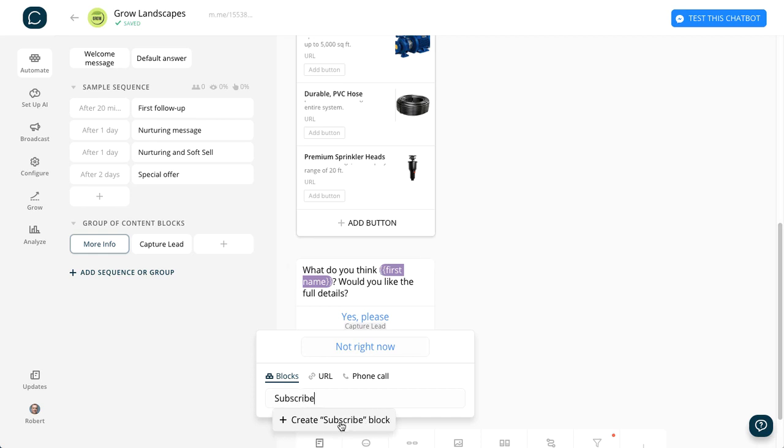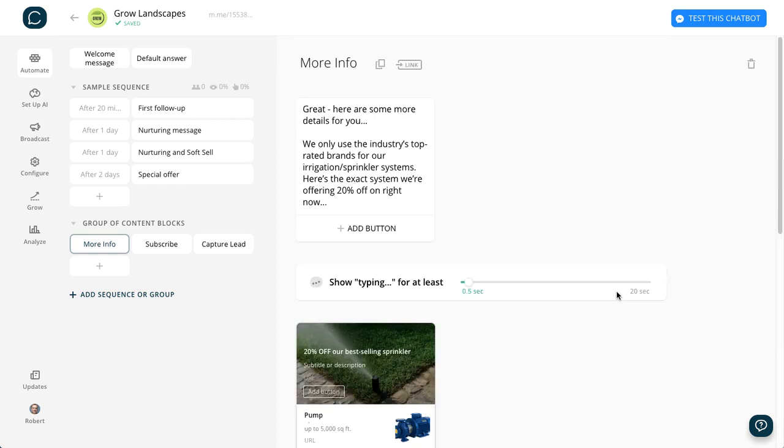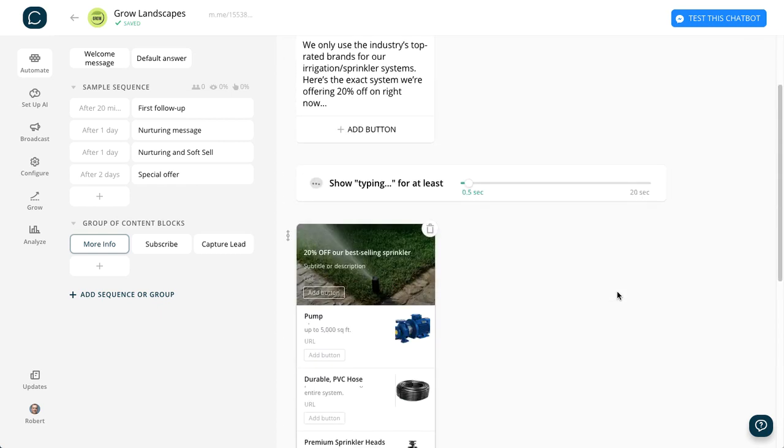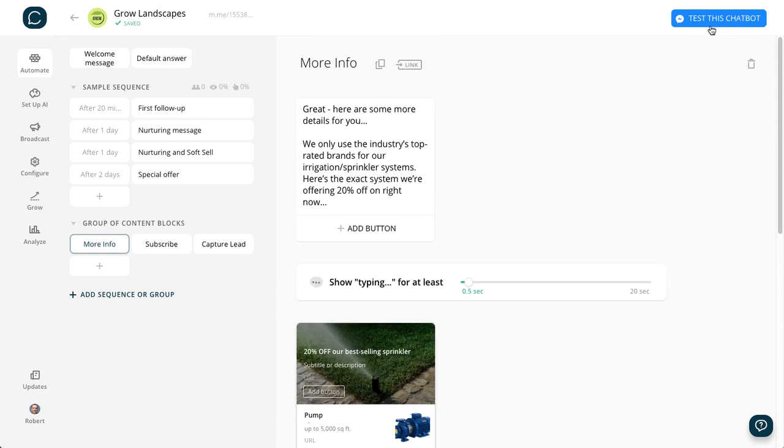So we're going to create this subscribe block, and we'll show you how to fill that out soon as well. Here's our more info section. Why don't we flip over to Mobile Messenger and take a quick look at how this looks. So again, just click this Test This Chatbot button up in the right, and I'm going to flip over to Mobile Messenger.